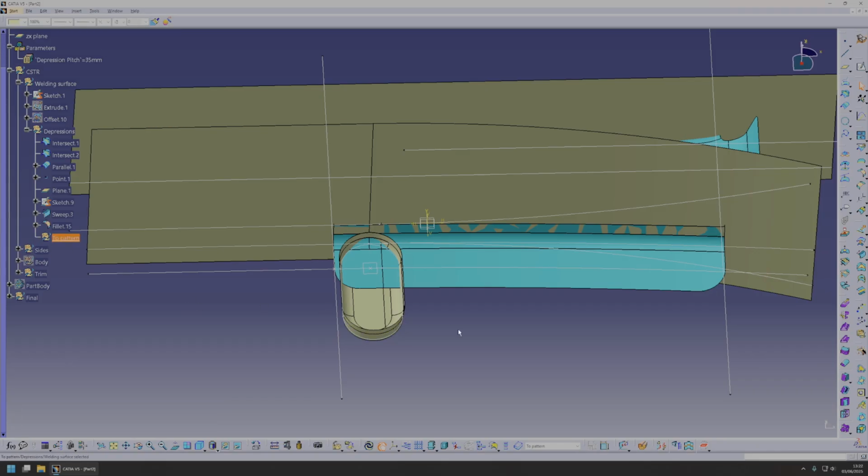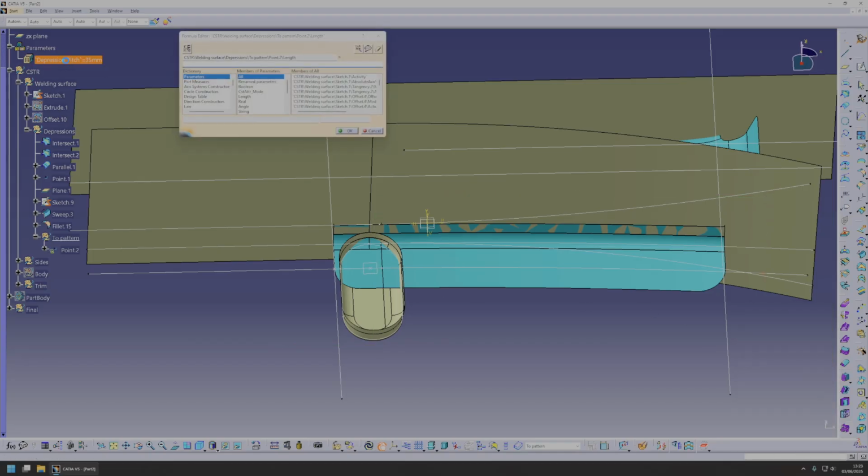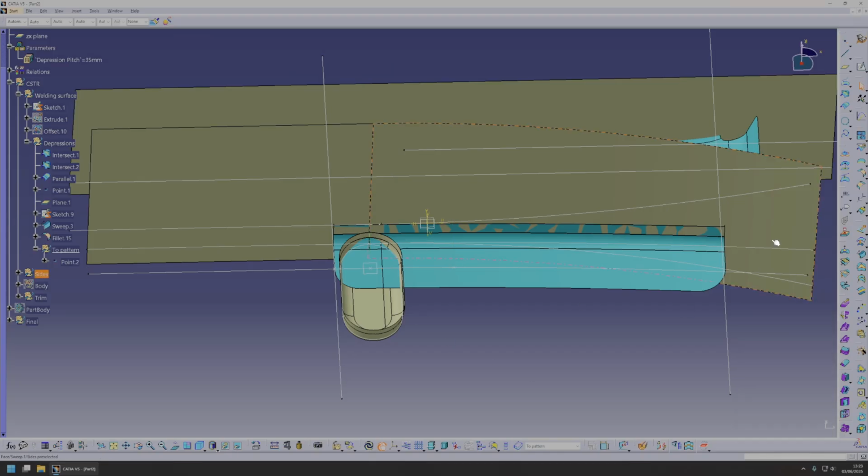Okay, so here I'm actually going to create another point. I'm going to use the first point as a reference. I'm going to edit formula. I'm going to write ×1 here because I'm going to change this for the next spots.